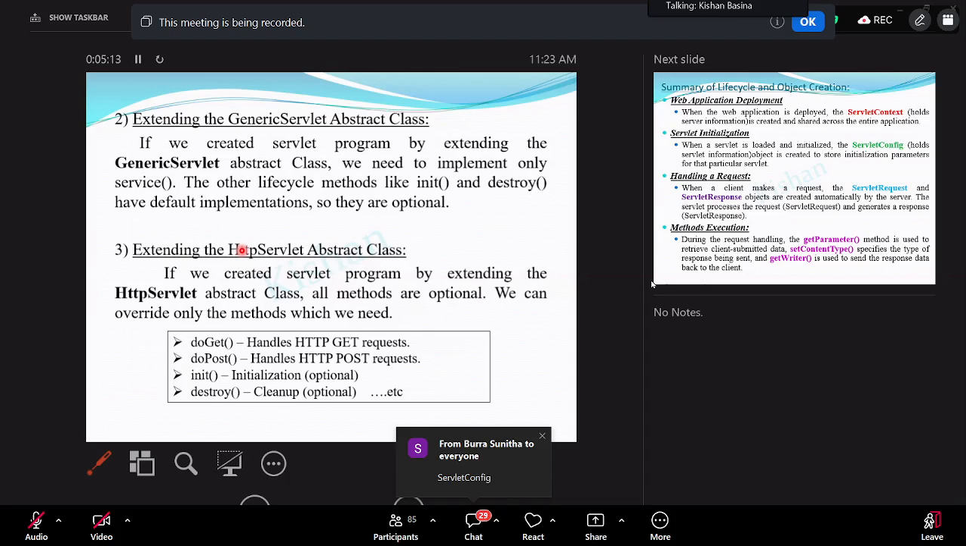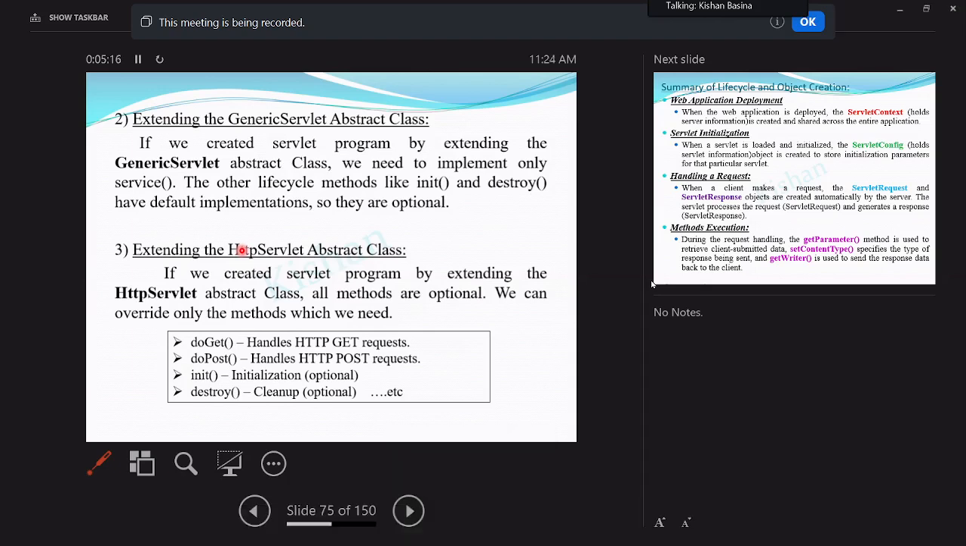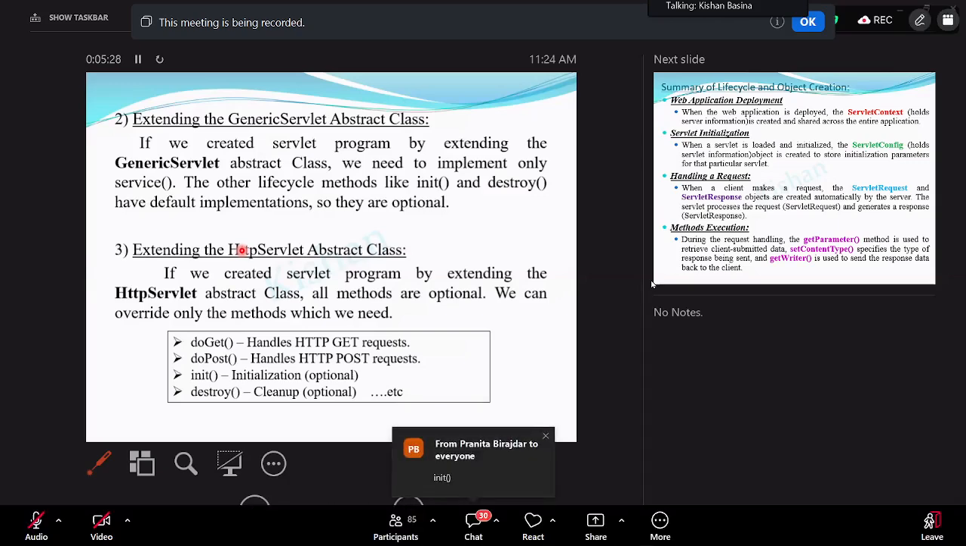Literally, there are three life cycle methods: init, service, and destroy. I told you these three life cycle methods will be executed in the same order. Whenever the init method is called, it has a parameter. What is that parameter? ServletConfig.